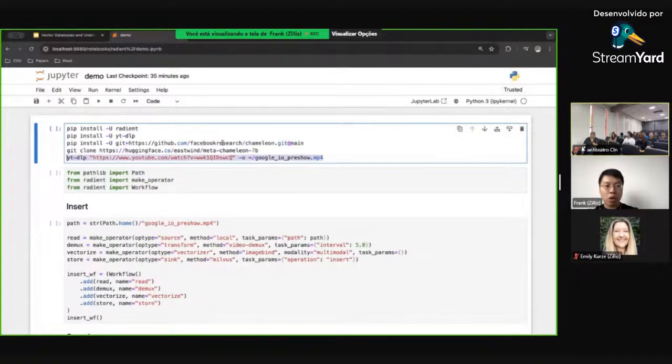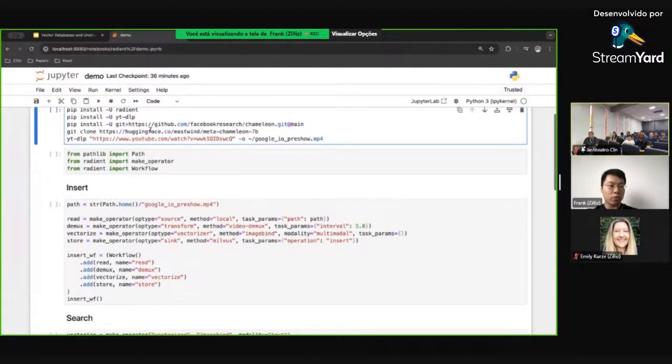We're also going to use Meta's new Chameleon model. Chameleon, for folks who aren't aware, is an open source model that comes in 7 billion and 34 billion flavors. It gives you text and image capabilities together in a single large language model. And then we are also going to use this library called Radiant. You can think of it as sort of like an ETL tool for unstructured data.